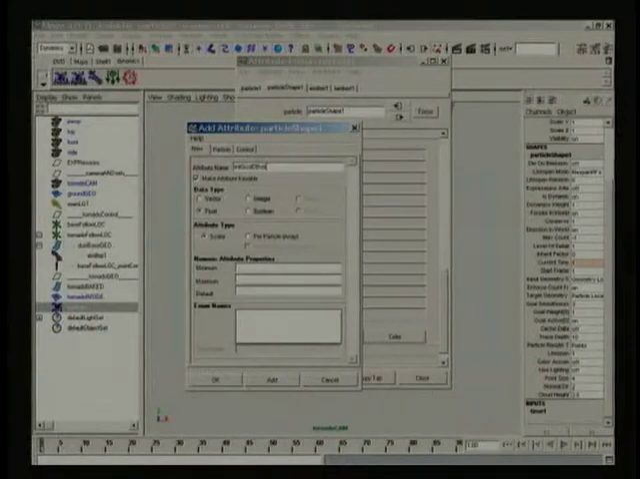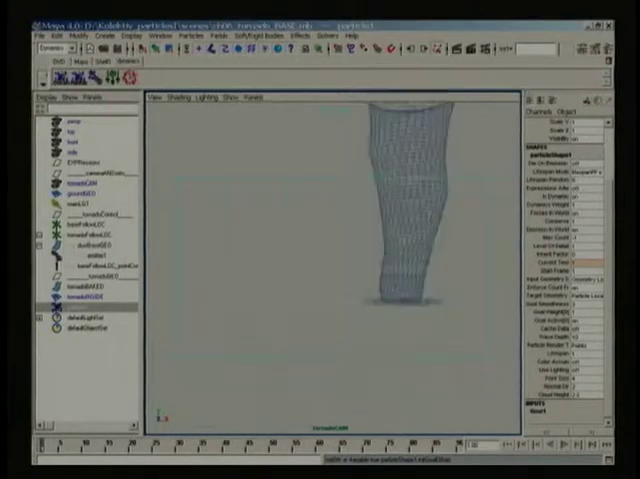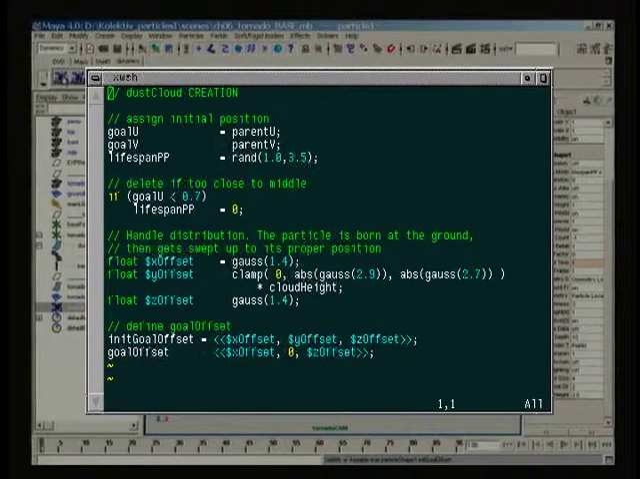I'll set the y value of goal offset to 0 in the creation expression and assign the real value to init goal offset. Now I'll add functionality to slide the particles up in y after they're born in the runtime expression. First, I'll need to capture init goal offset as a vector so I can address each element separately.